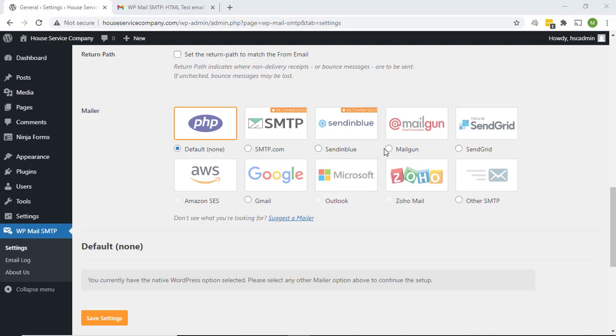The other ones listed here are either related to email relays, for example, Mailgun and SendGrid fall into that. A couple other services, SMTP.com and Sendinblue. If you're using Amazon's web services, there's an option there. And if you're using a CRM, a different tool called Zoho. And then ultimately, you can actually pick other SMTPs.